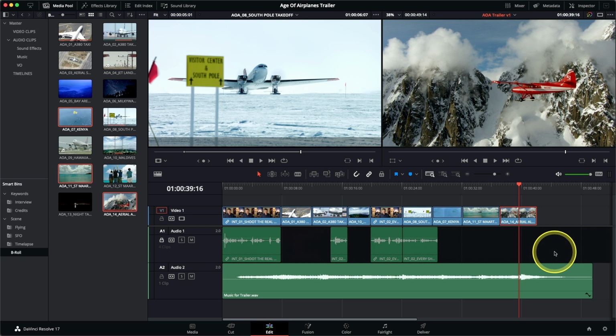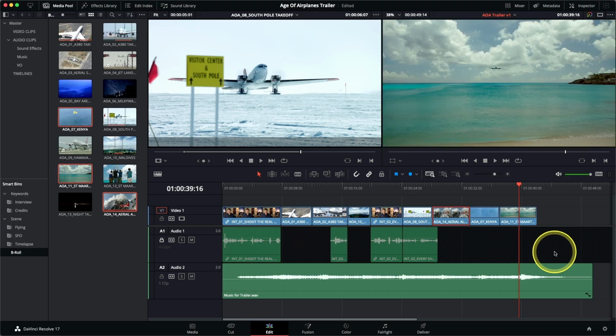To perform a shuffle edit, hold down the Shift and Command or Control keys, and then use the comma and period key in order to be able to move the clip backwards and forwards through the timeline. So I can now put the aerial Alaska shot after the South Pole shot. If I hold down the Command key and use the left and right arrow keys, this will allow me to select another clip.